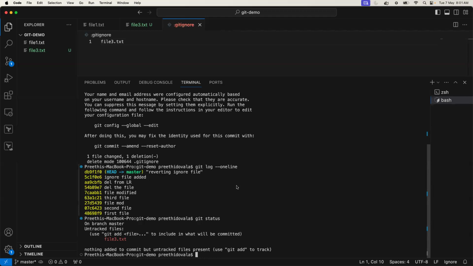Okay, all right. Let's say I want to revert this again. This DB9, I want to revert this again. Okay, how do you do that? Git revert, commit. Oh, okay, it's not copied. Let me copy this.